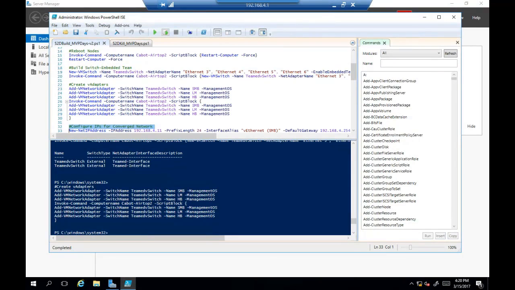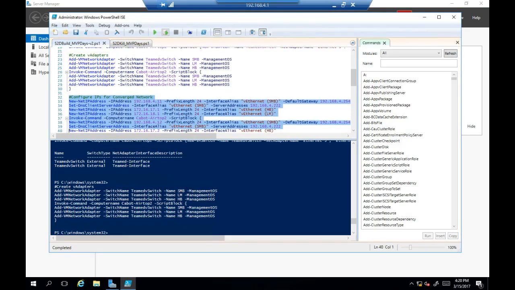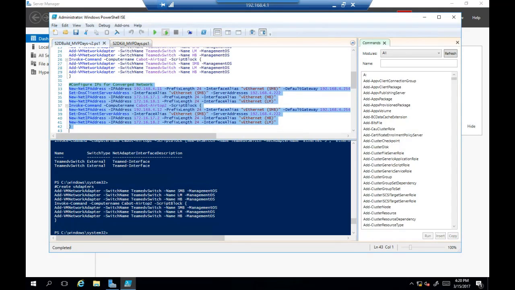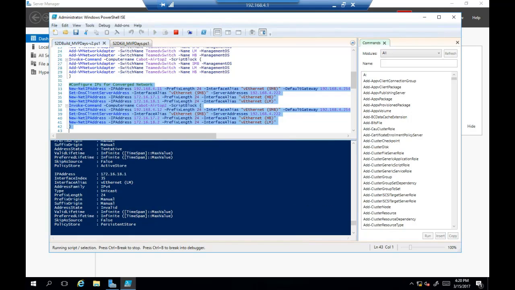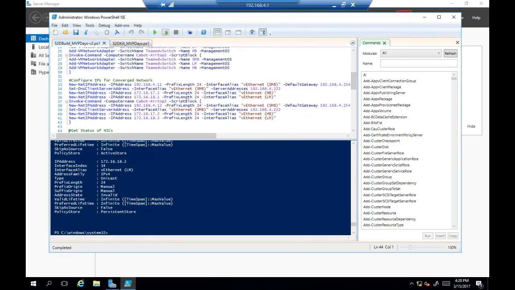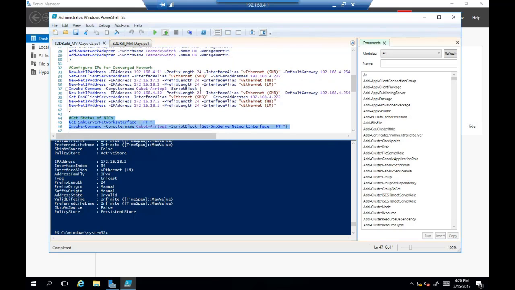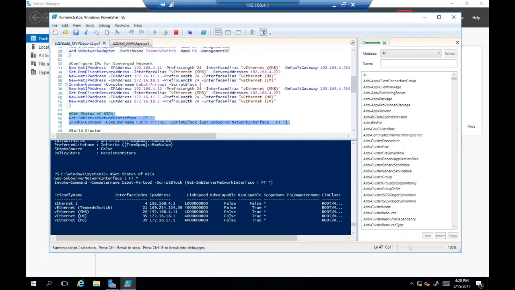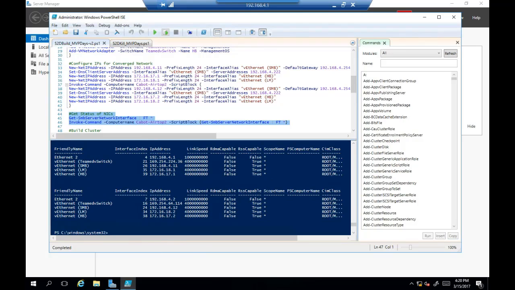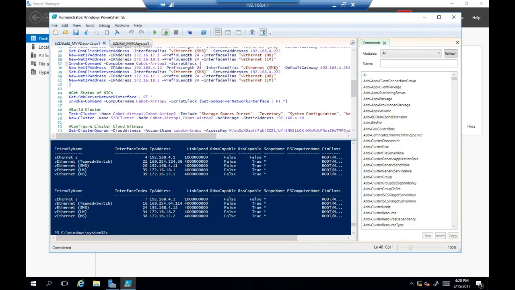By SMB, you mean Server Message Block. Correct, Server Message Block. So now I'm going to configure my IPs. 6 IP addresses. There we go. Now I'm just going to get the status just to make sure that everything is good. And there's our networks on one server. There's our networks on the other server. Okay, so that's all great. I'm all good.